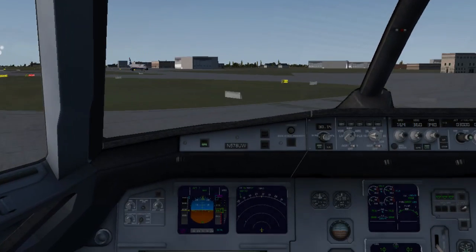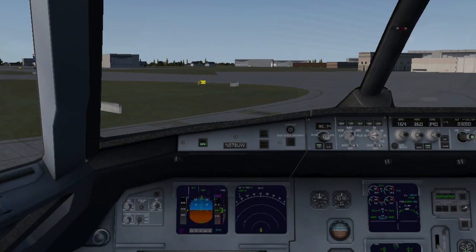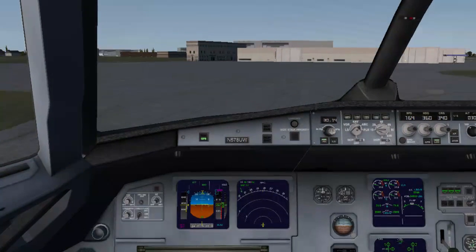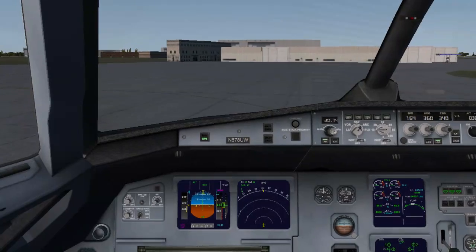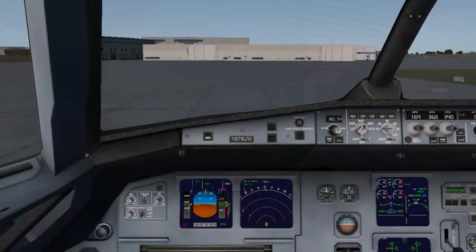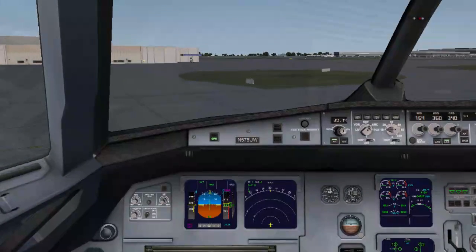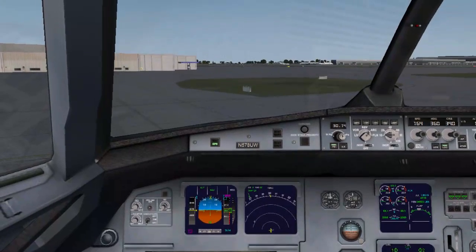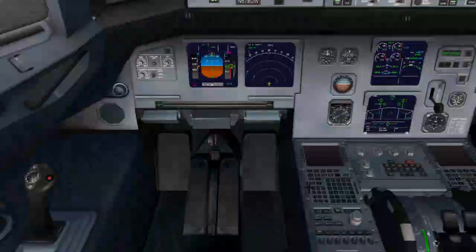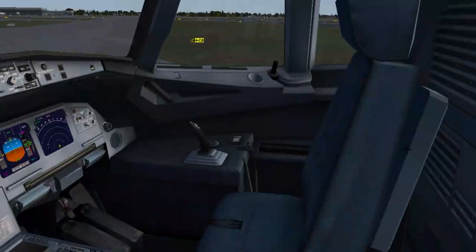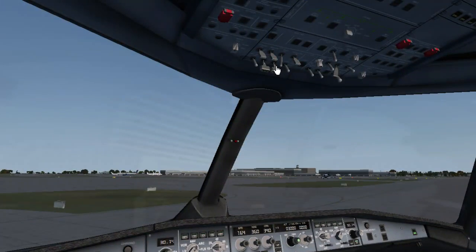Well, I'd say that was a successful flight, even if the landing was very hard. Smash that nose into the ground. So I blame it on the lag, because that lag is just so bad. Alright, I'm gonna go ahead and put the parking brake on. Go ahead and cut off the landing lights, strobes off.